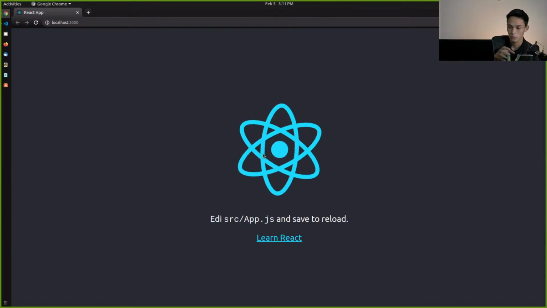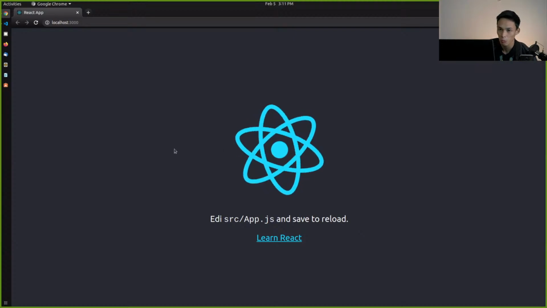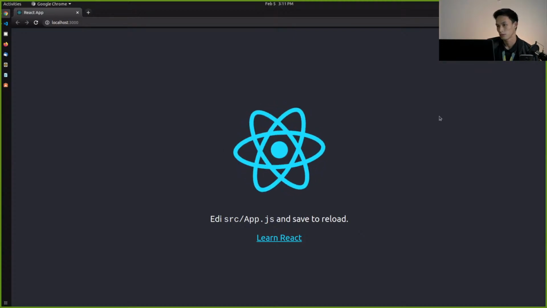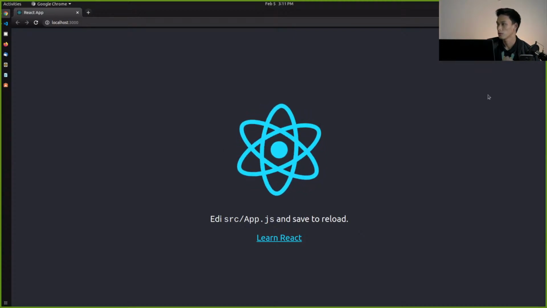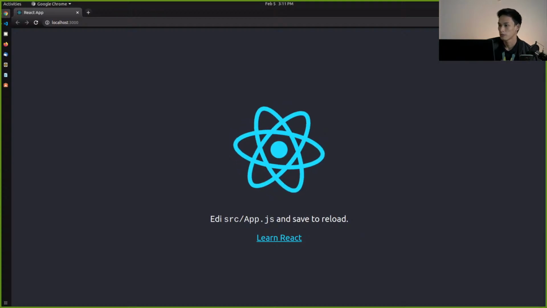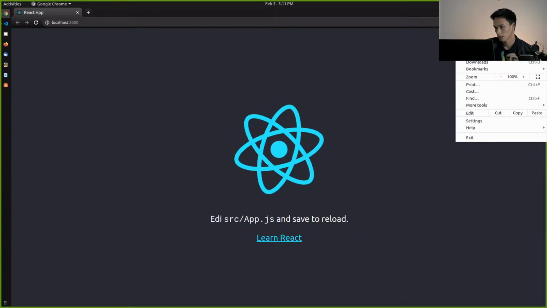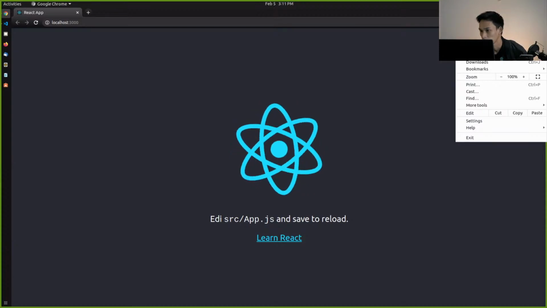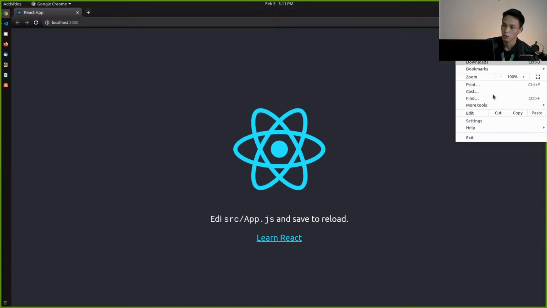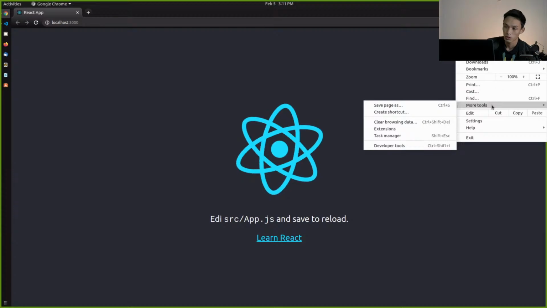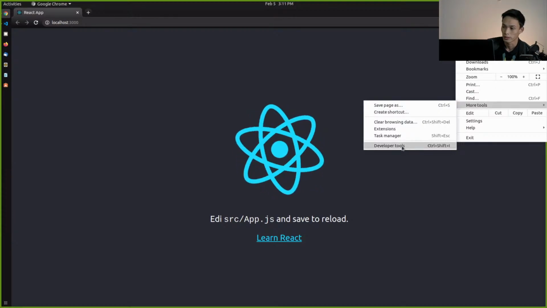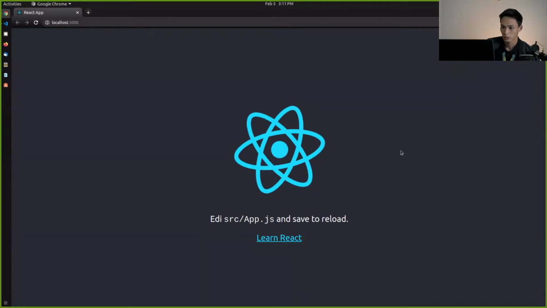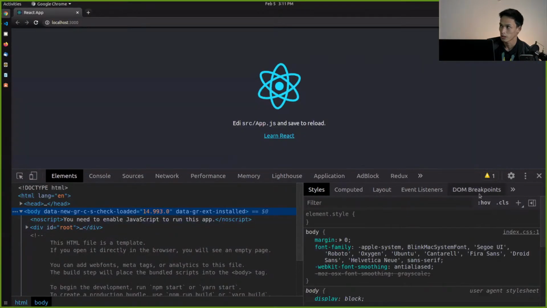So let's start with opening up the Chrome tools. You can go to the upper right corner of the Chrome browser and click this menu right here. Then you can go to more tools and then open up DevTools right here. You click this, and this would basically open up the entire DevTools.